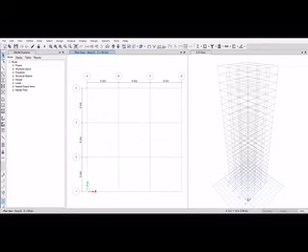Similarly, select the column one more time and click on add copy of property. Change the property name to C600 cross 600. Keep the material the same as M40. Change the section dimensions to 600 in depth and width. And click on OK.